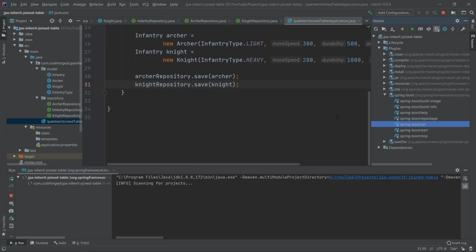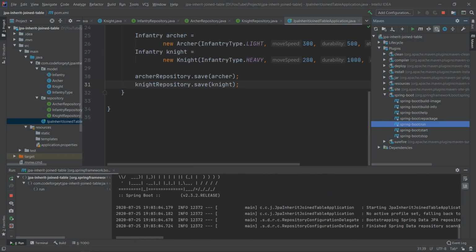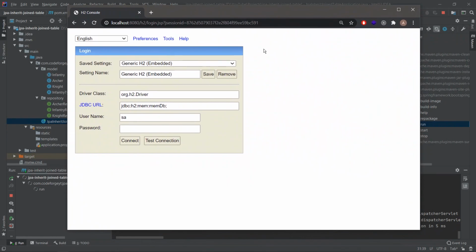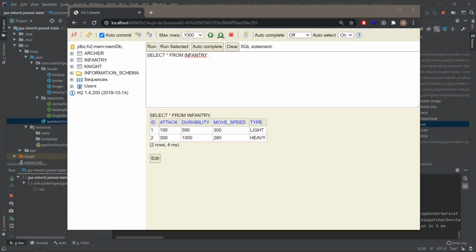Now we can start our application to check out if our objects will be persisted. So we want to say Spring Boot run, and after a few seconds it should be up and running. And we'll open the web console. Here it is, we can log in and select the data from the infantry table. And over here in this infantry table, the common part of our entities is being stored. Let's take a look at this first row. It has ID 1 and the infantry type is set to light.